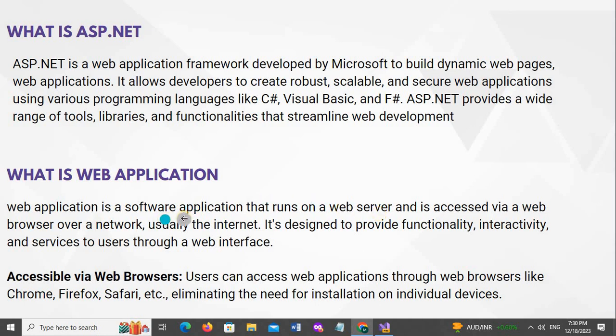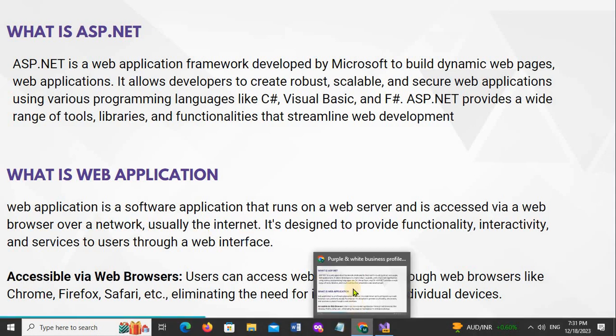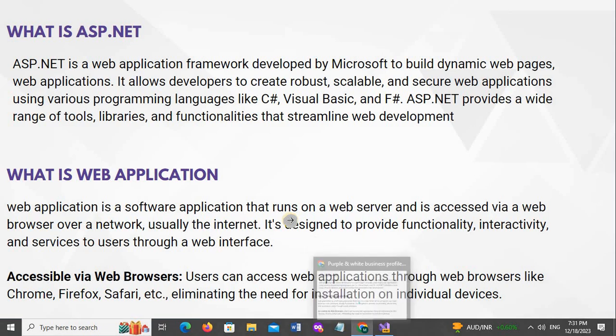So a web application is a software application that runs on the web server, and it's accessible via a web browser or a network. For example, if I open any website in any browser, that acts as client-server architecture. It's designed to provide functionality, interactivity, and services to users through web interaction.